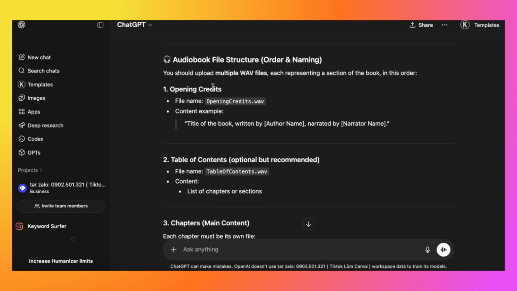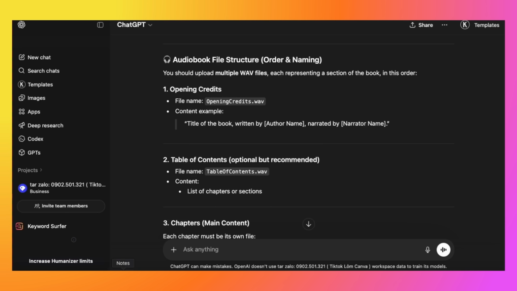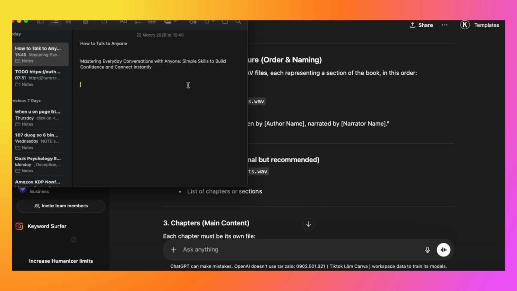So we will need to create a folder, right? Let's make that folder. Okay, well, whatever, just note it. Just note somewhere in your notes that we will need an opening credit, the chapters, the closing credits, and the retail sample. So inside your audio folder, you will need these.